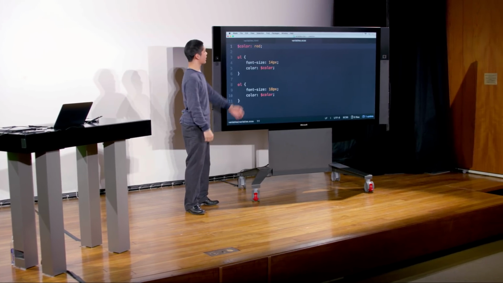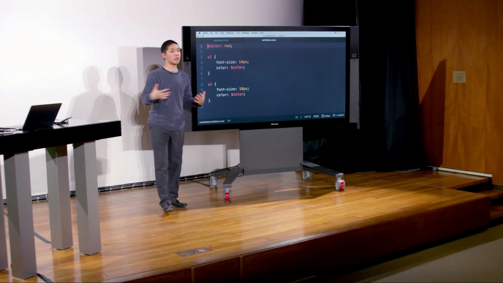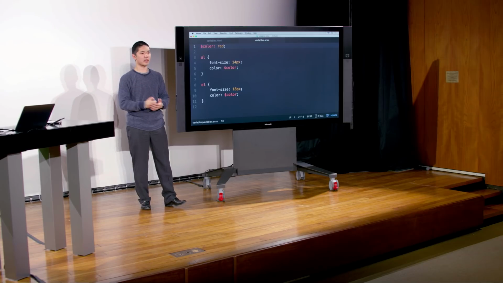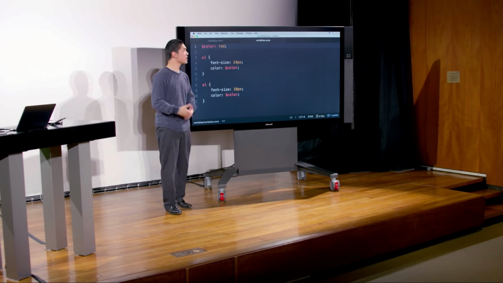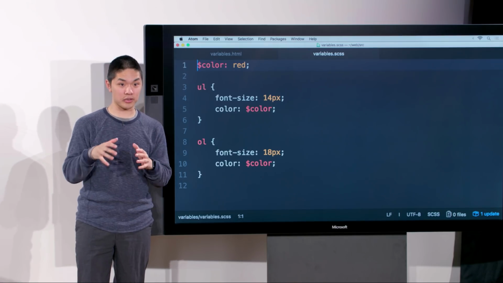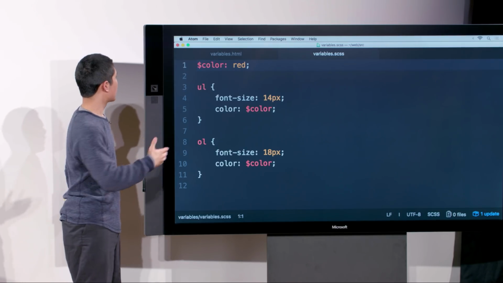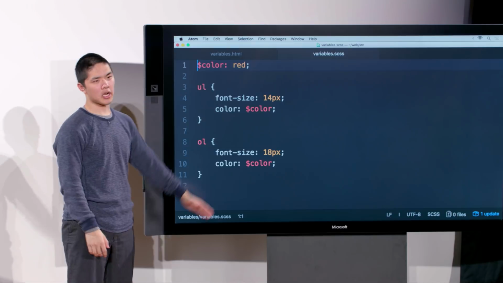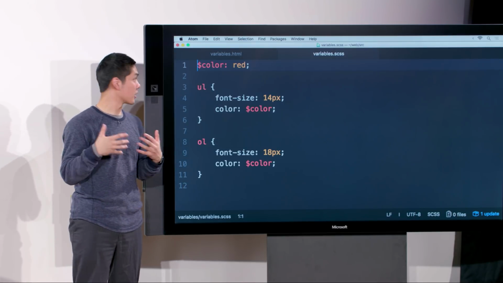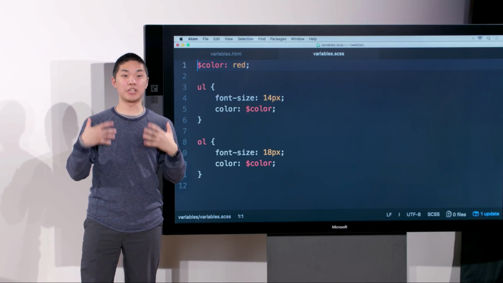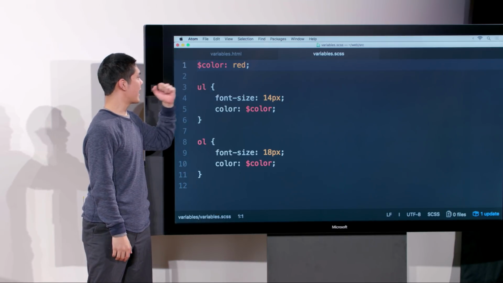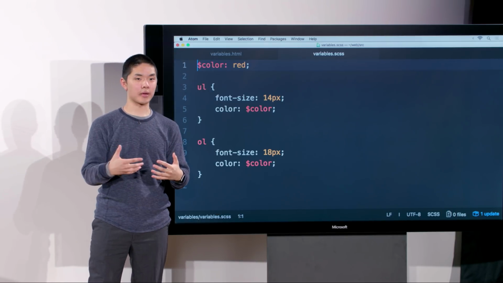Well, the first thing I do on line 1 is define a variable. We haven't previously had any variables in CSS because CSS out of the box doesn't really support the idea of a variable. But Sass, this extension to CSS, does. And so how does it work? On line 1, I said $color. All variables in Sass begin with a $. $color colon red. So I'm defining a new variable. It's called color, and its value is going to be red.